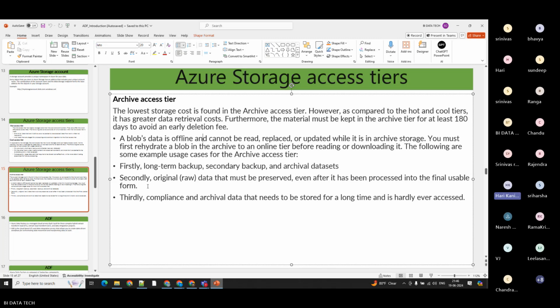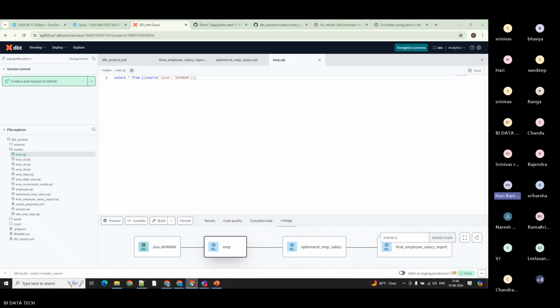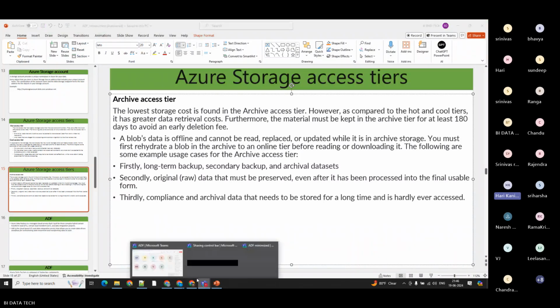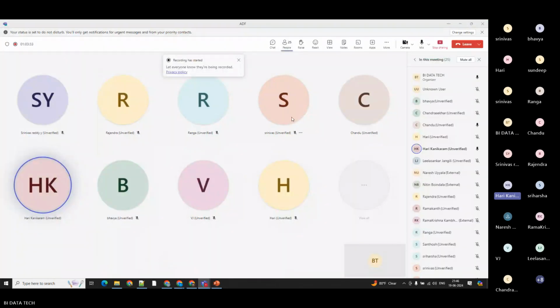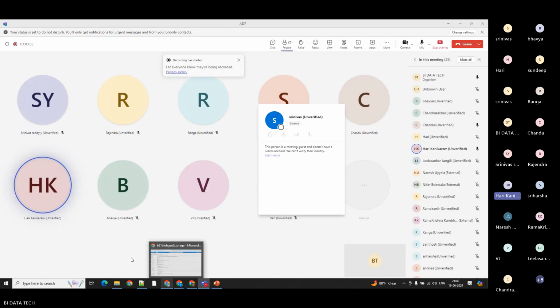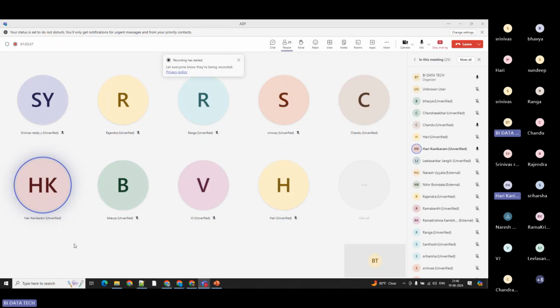I can give one more example. For audits like SOX or HIPAA, which is a medical and health related audit, they want to store the data for 7 years. We will not use the data, but in case they come for an audit, we need it. For such kinds of data we can use archive.